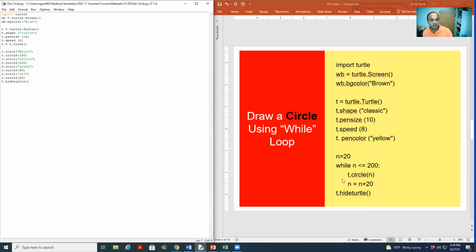Another way to draw the circle that we can use is a while loop. So here we design the background to be brown. The shape of the drawing line is going to be classic. And the size of the line is going to be 10. And the speed is going to be high speed, and then the pen color.